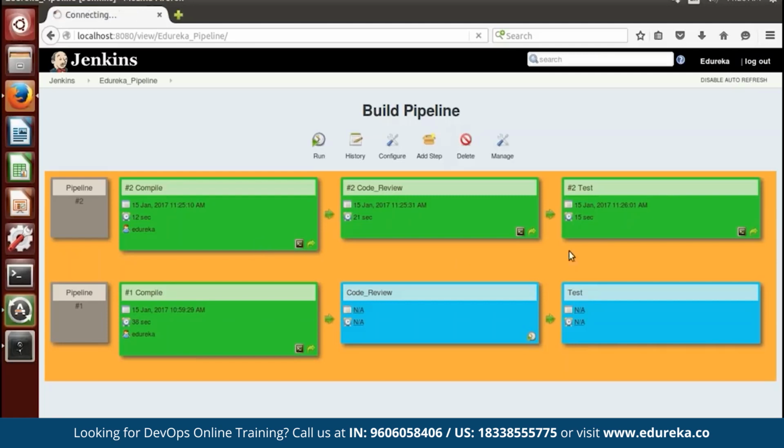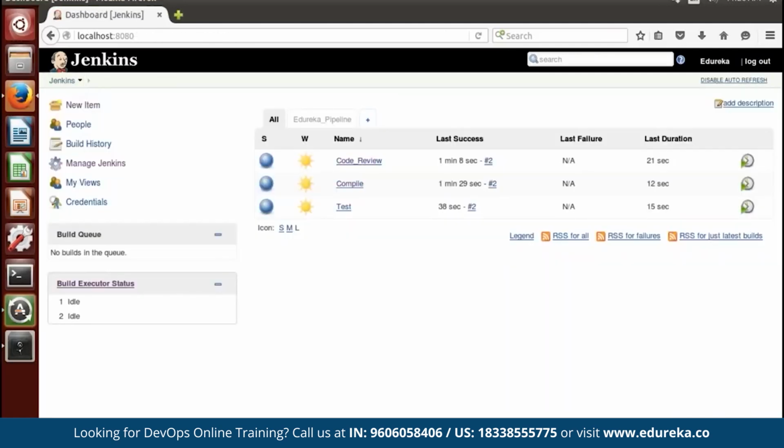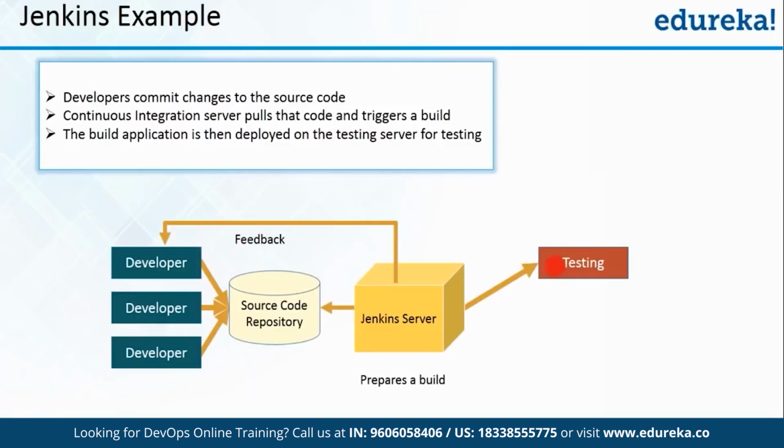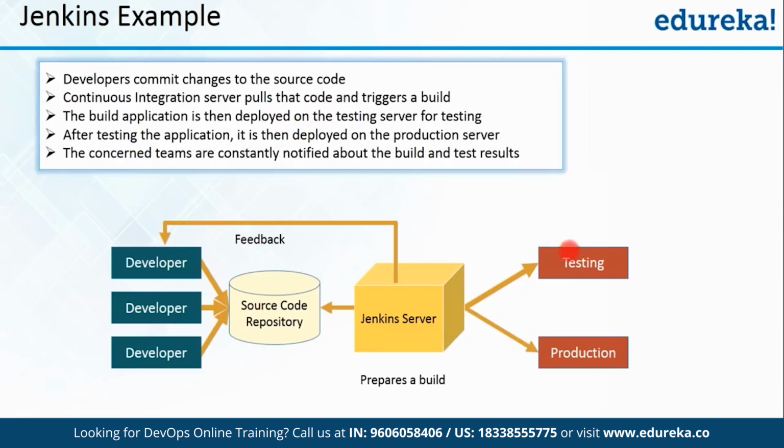And this is the build pipeline, guys. So let us go back to the Jenkins dashboard and we'll go back to our slides now. So now we have successfully performed unit test on the test cases that are present in the GitHub account. All right. Now let us move forward and see what else you can do with Jenkins. Now the application that we have tested can also be deployed onto the production server for release as well.